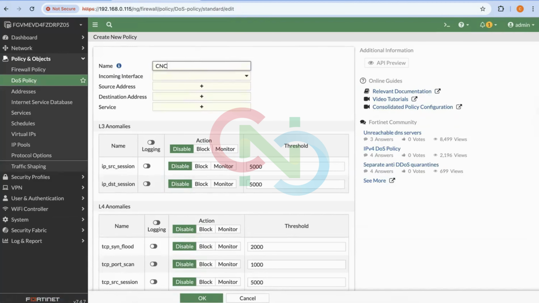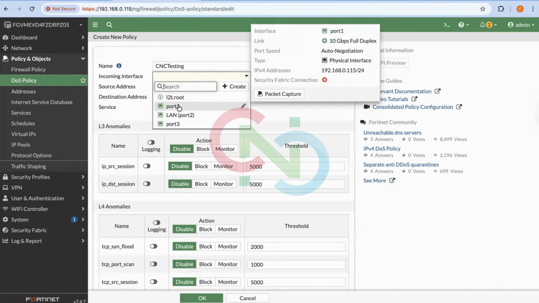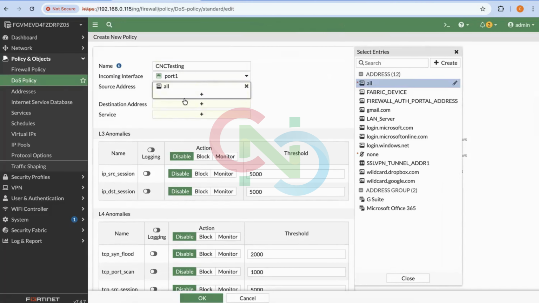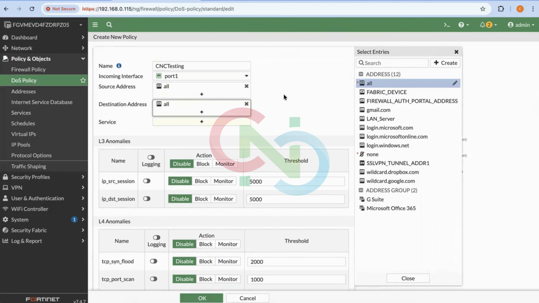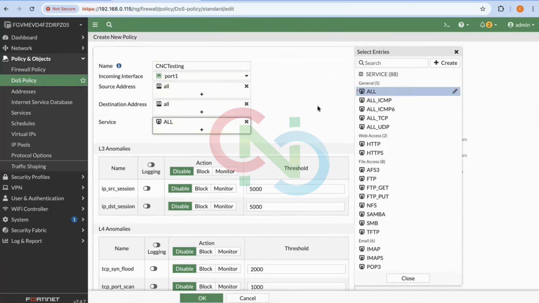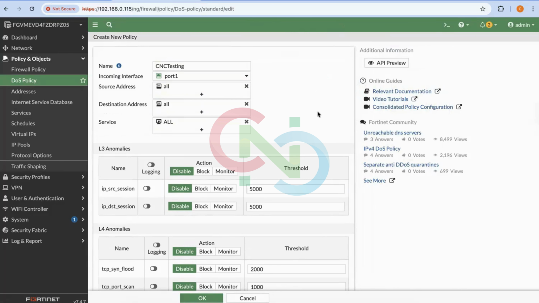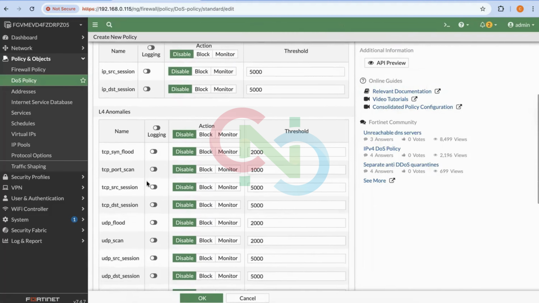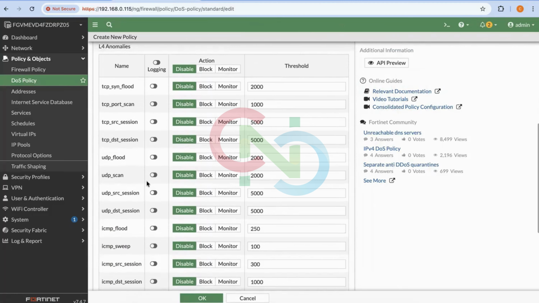Let's say CNC testing. Which is the incoming interface? Right now the WAN interface, port number 1. Source address: right now I'll keep all, any basically. Destination all, I'm just keeping any. Service all, I'm just choosing right now. I can even choose ICMP, but let's keep it all. Now, here we have L3 anomalies, L4 anomalies, and we also have the action. So let's go here. ICMP flood. Let's enable the logging.